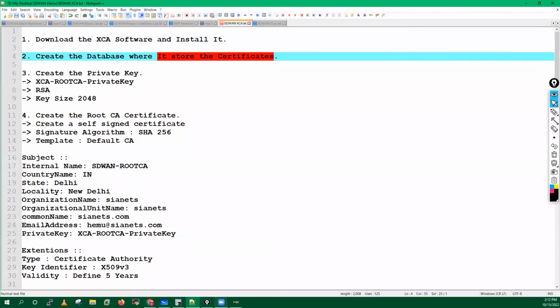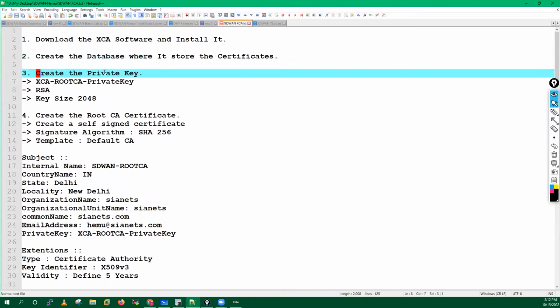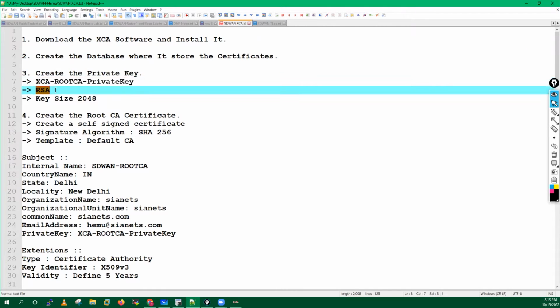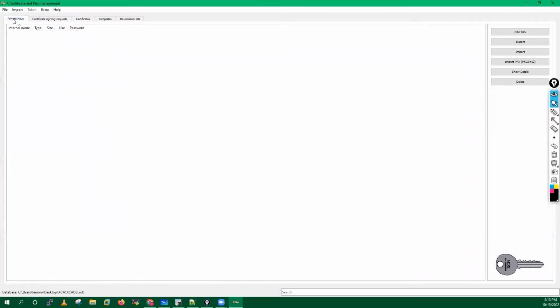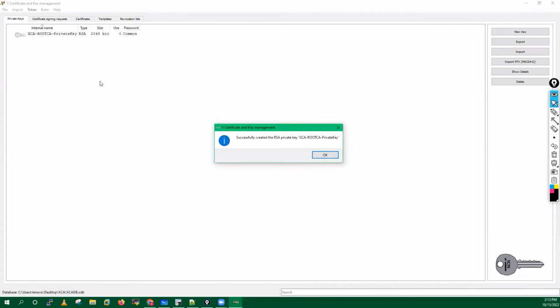Now you have to do one more thing, guys. You can go into the file menu and select set as default database as well. Just click on that button, and now create one private key and give a name to that private key. Private key type is RSA and key size is 2048. How can we do that? Go into the private keys tab, click on new key, give the name XCA root CA private key RSA, this one, and the 256 bit. You will see all the sizes here, but select 2048 and create it.